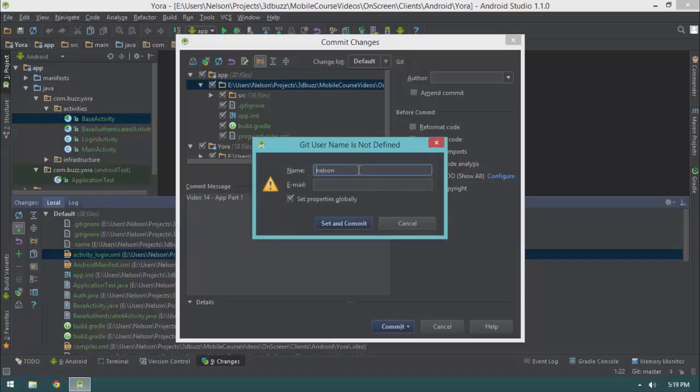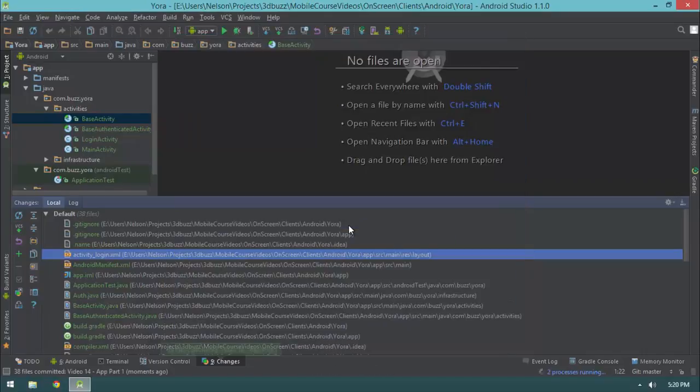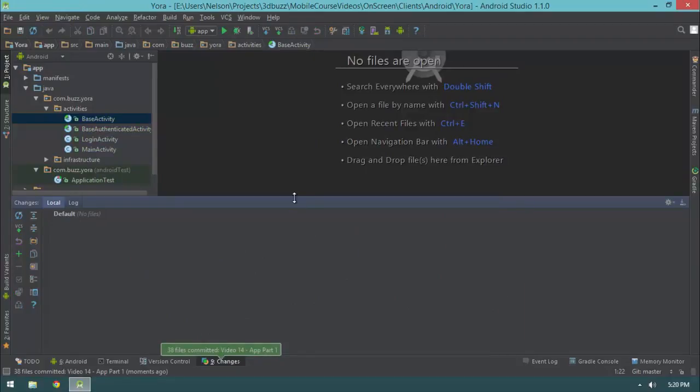Okay, so then it's going to say git username is not defined. Now, if you already have git installed, then your git username will have been defined. But in the case that I just installed git, it's going to ask me for my name and email. So I'm going to say Nelson LeKay, and then nelson@3dbuzz.com. And I'm going to set the properties globally so that my name is known throughout my computer. Say set and commit. And we're committed.